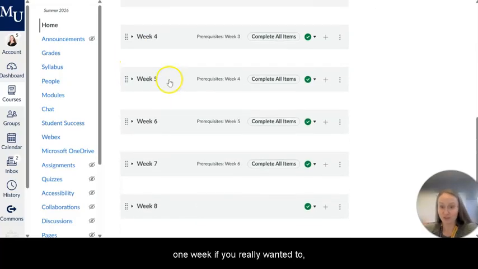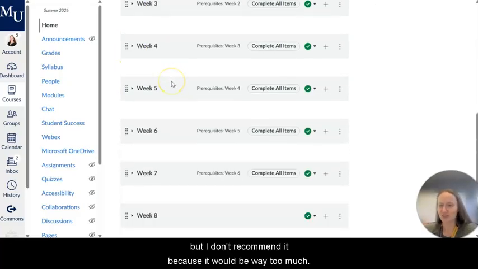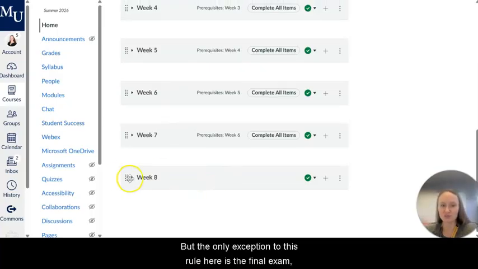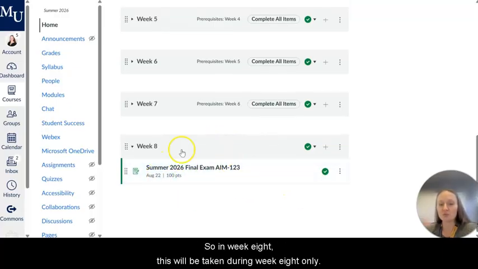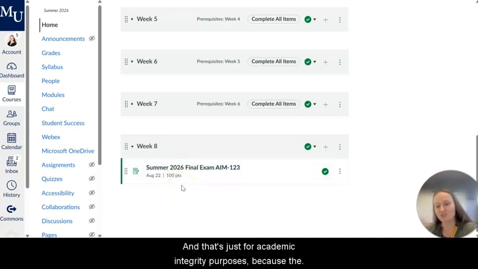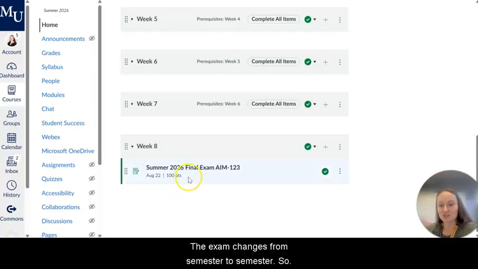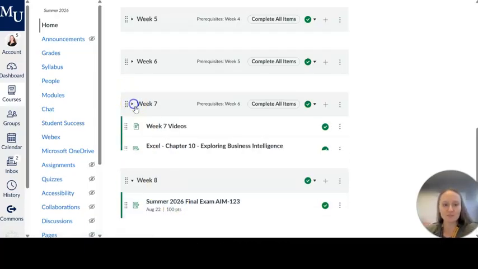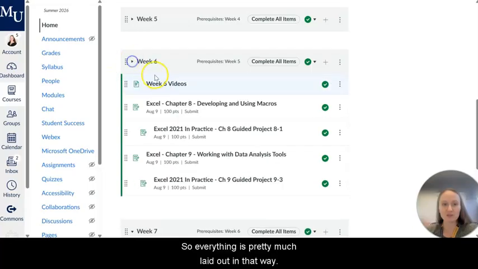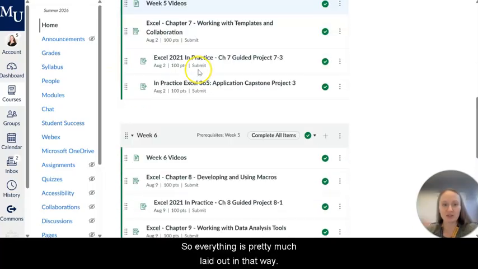You could do everything in 1 week if you really wanted to, but I don't recommend it because it would be way too much. But the only exception to this rule here is the final exam, which is in week 8. So in week 8, this will be taken during week 8 only. And that's just for academic integrity purposes because the exam changes from semester to semester. So this is to ensure that everyone takes the exam at the same time. All right. So everything is pretty much laid out in that way.